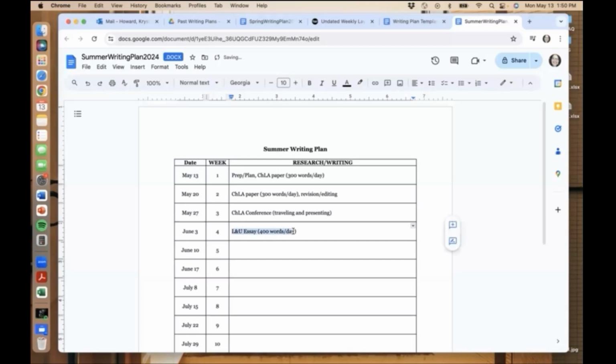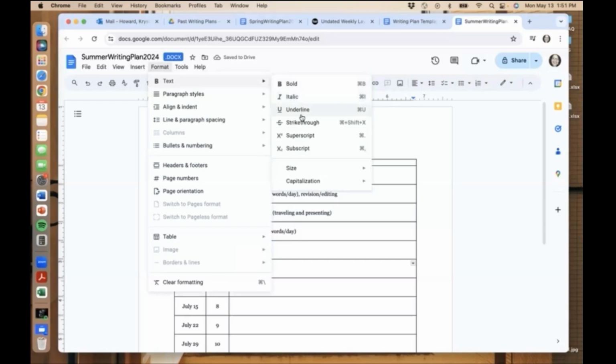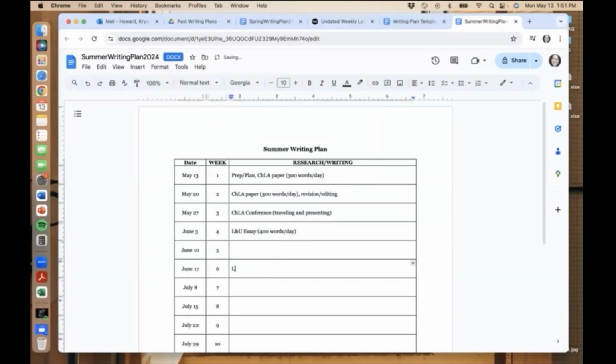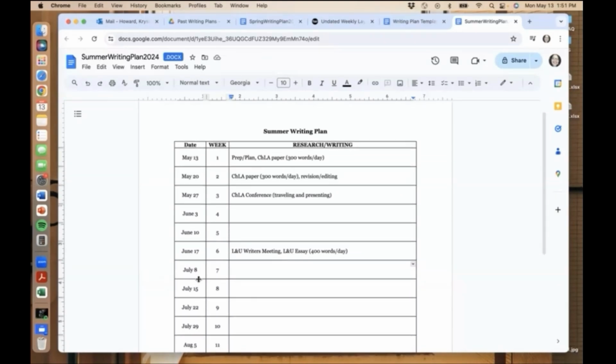So I know that's what I want to do for my essay, but I also know that I have a meeting with the other co-authors this week. Okay, so I know that I'm probably not going to start working on the essay until that point. So I'm going to move that down here and give myself these 2 weeks, this week to work on the writing.